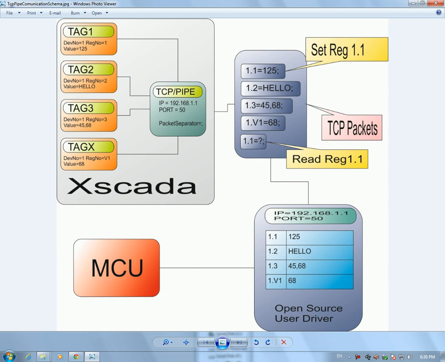It's very simple, just to show you how this thing works. Let's suppose that we use some microcontroller. It's our device in our case, and it's connected with our open source user driver. What this means? This means that you can build your own driver for communication between SCADA and your device.